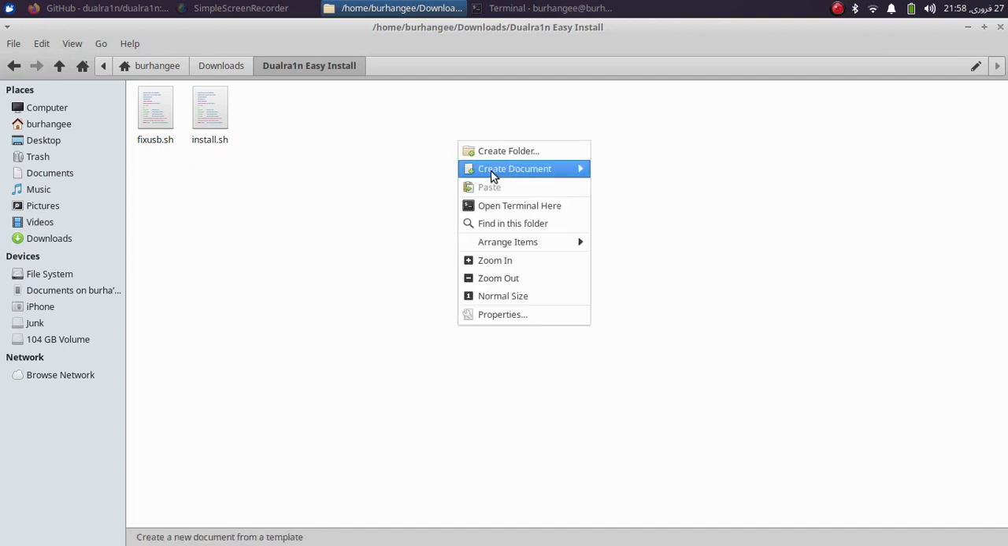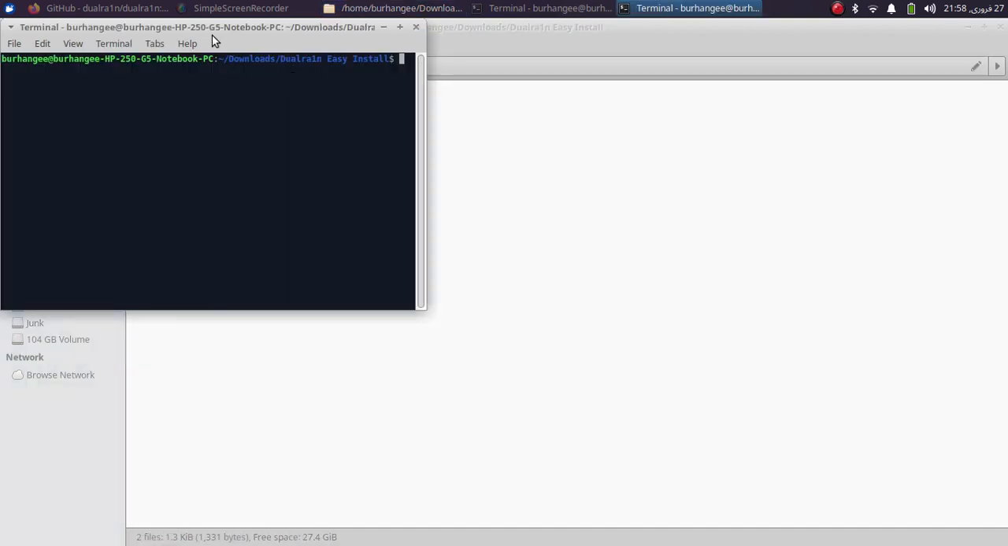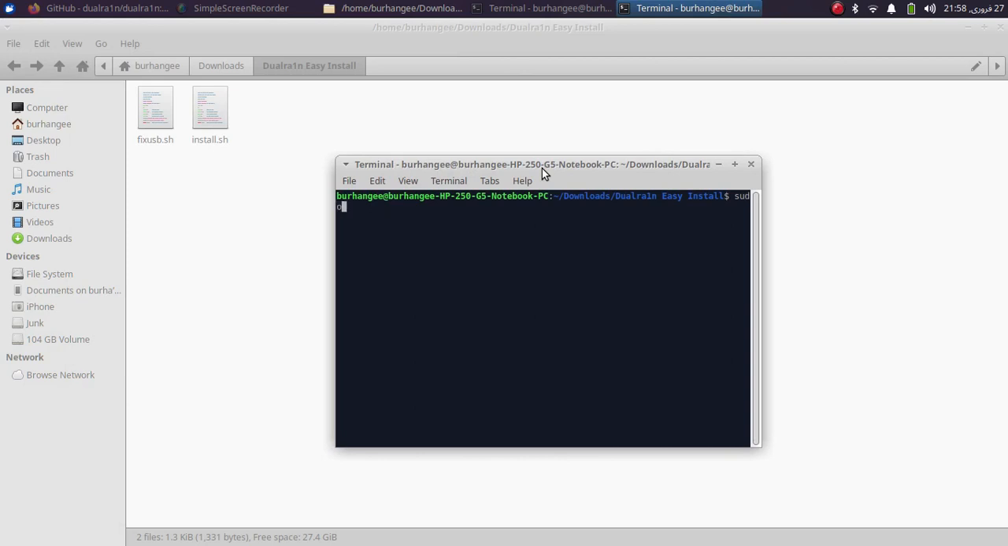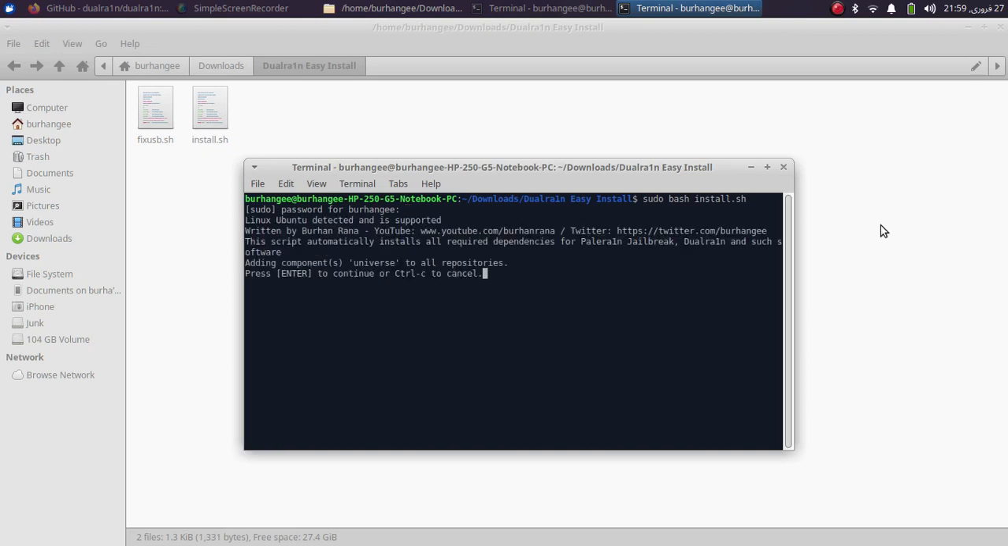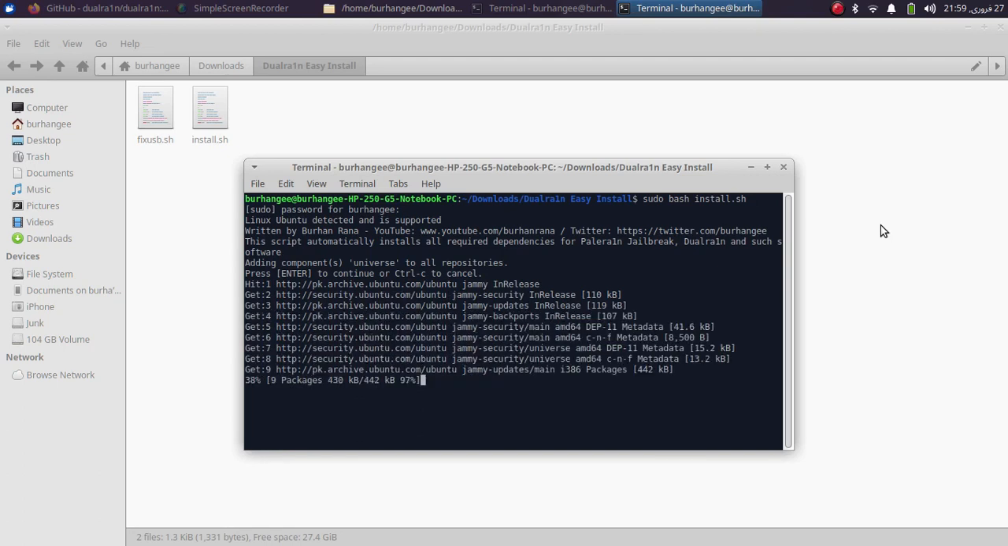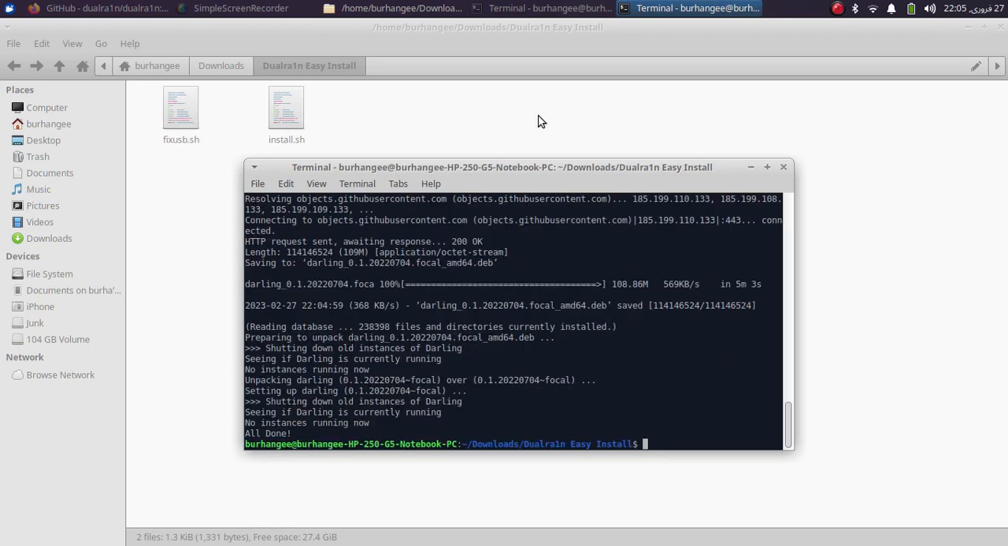While you are here, right click and open a new terminal. Now simply type sudo bash install.sh. Simply press enter and type in your password if you are on Linux. Press enter. Press enter again and wait for everything to be installed automatically. All right guys, once everything is properly installed, you will see all done here with no errors. All right, now we are good to go.